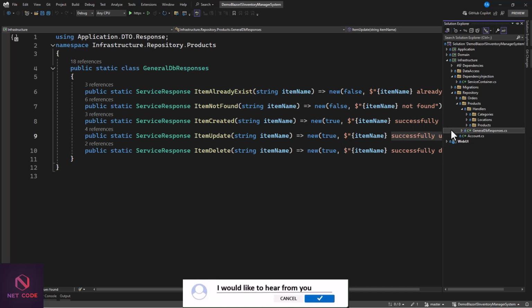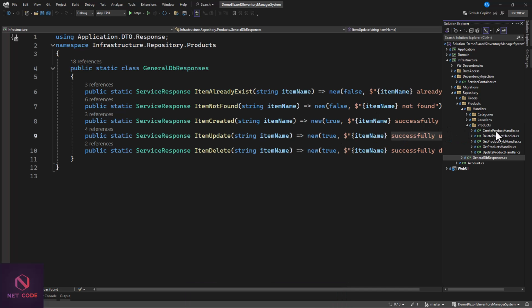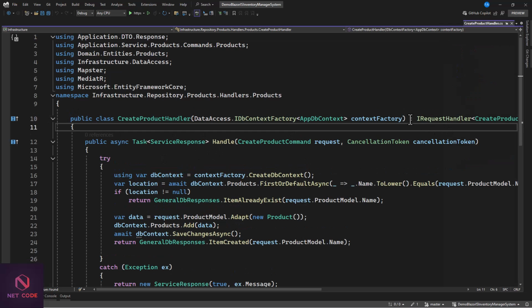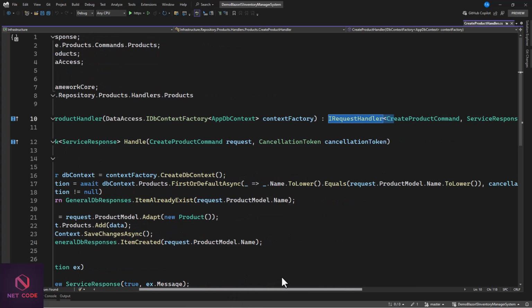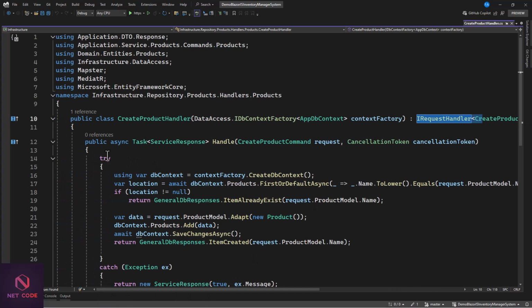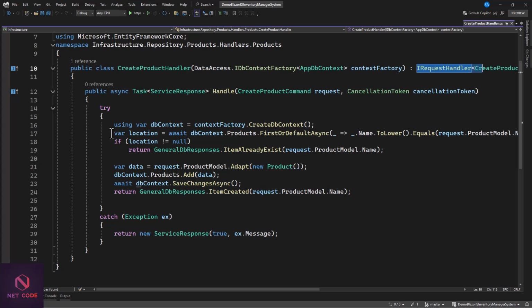Now, aside from this, we're going to create our handlers. So from the handler, let's first start with the product as usual. We have the create product handler, and with the create product handler, you can see here we are inheriting from our request handler. Now this request handler, we pass in our command that we created, and the service response, that's the return type. Now in that, we have to implement the interface, and from the interface, we're going to be using DB context factory. We need to create the context factory. The reason why we're using CQRS here is that we want to segregate it.